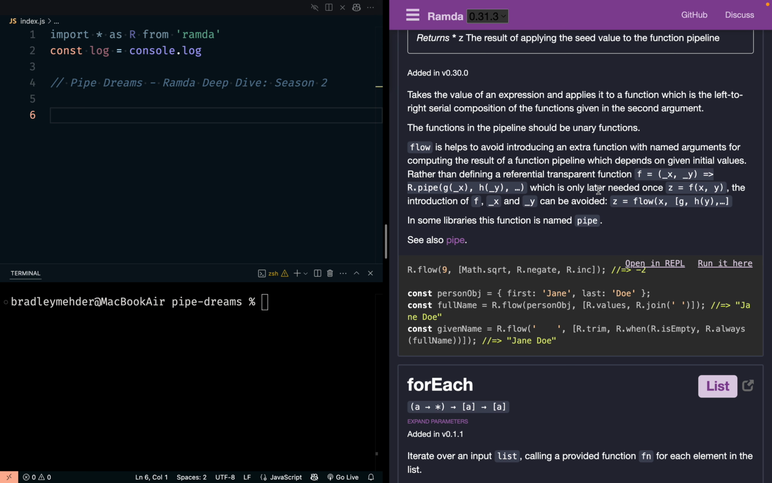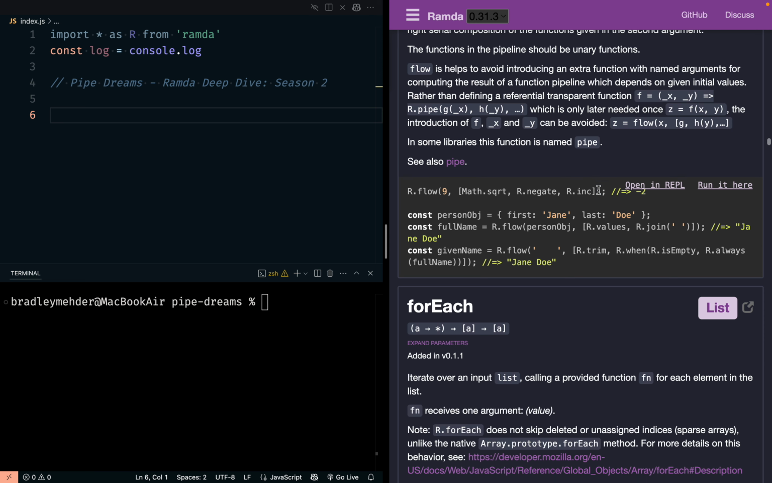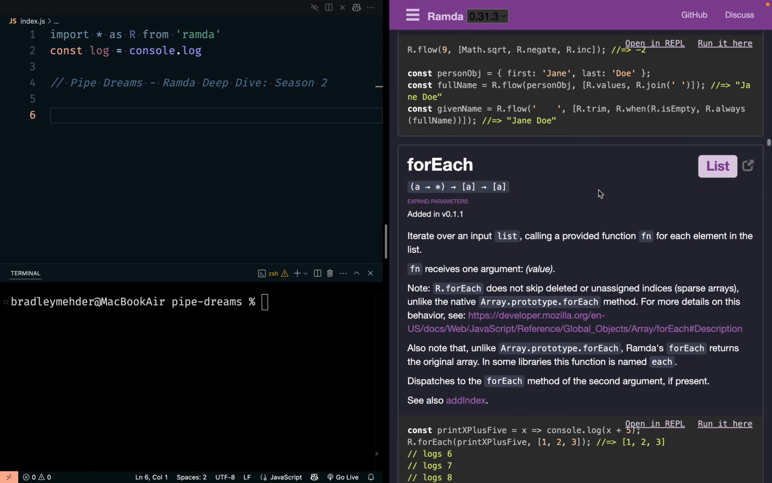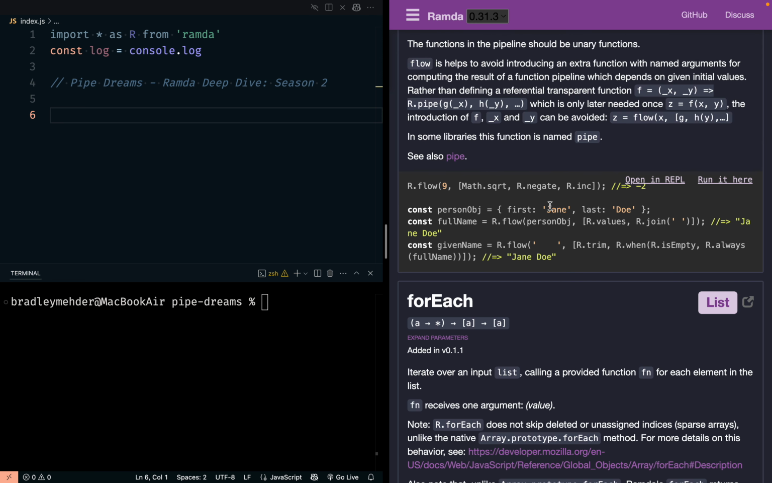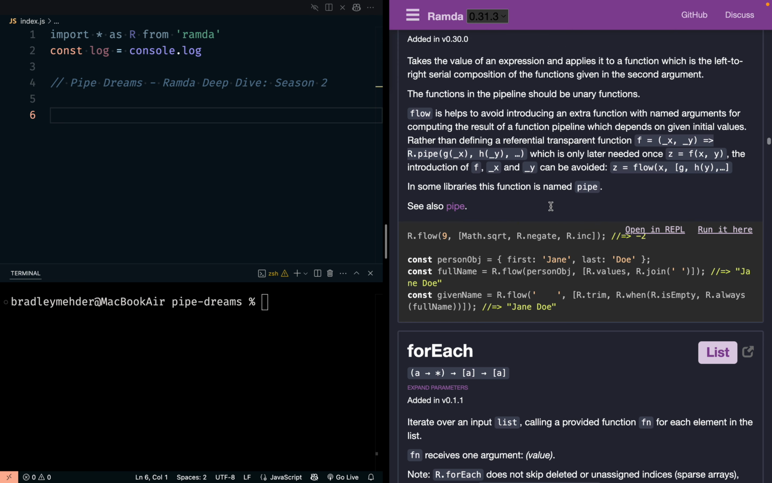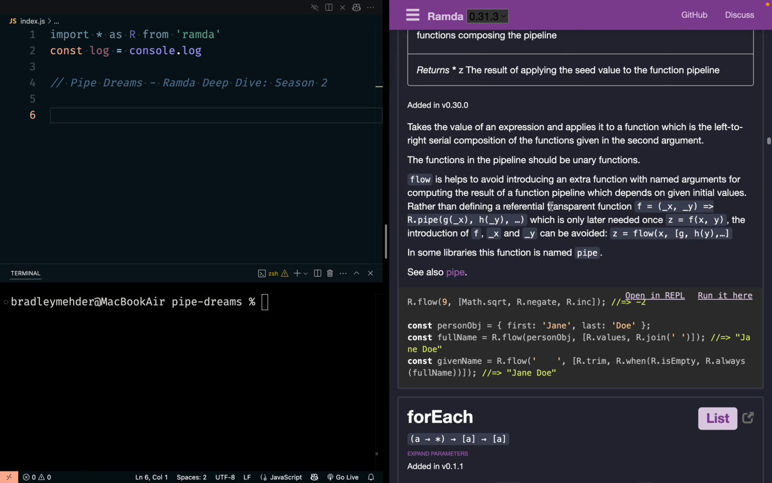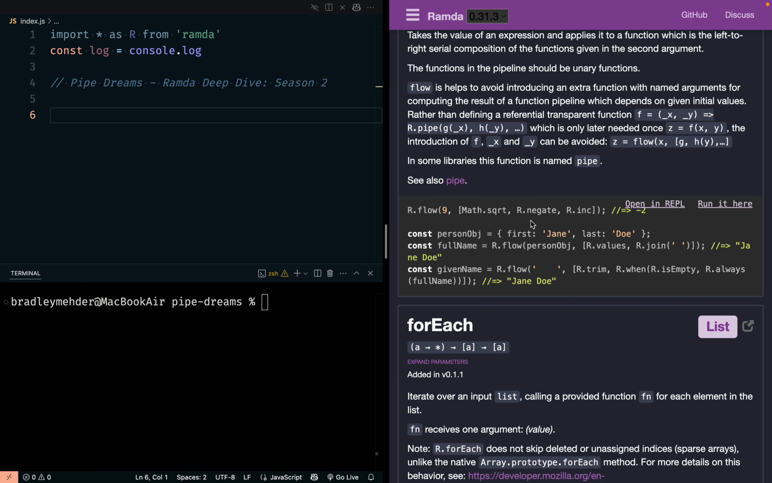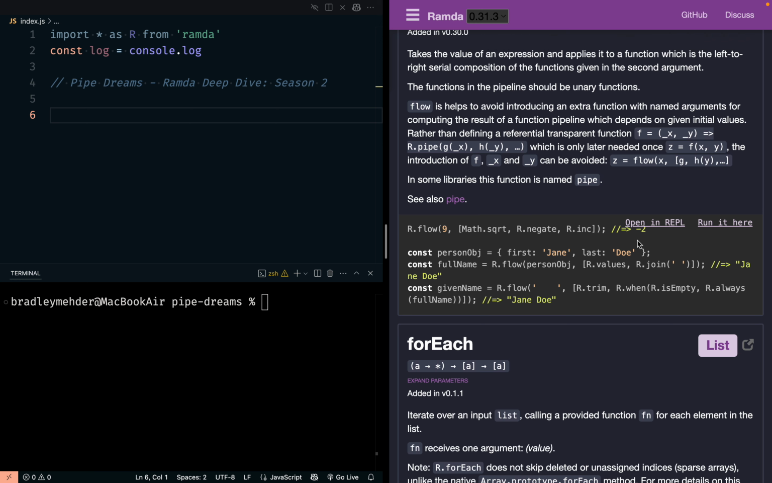Hmm. Okay, in some libraries this function is named pipe, so that's interesting. So it's got to be very similar to pipe. So we're programmers. We don't read words. We read code. Let's look at the code example here. Well, we pass it 9. That's our seed value. And then we have an array of functions. So unlike pipe, you don't need to pass an array of functions. You just pass the functions. And this gives us -2.